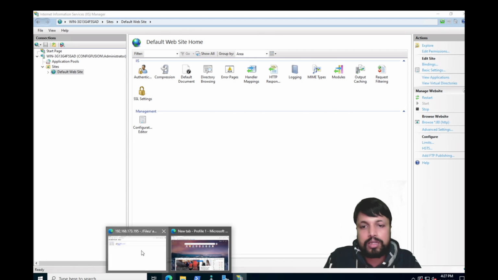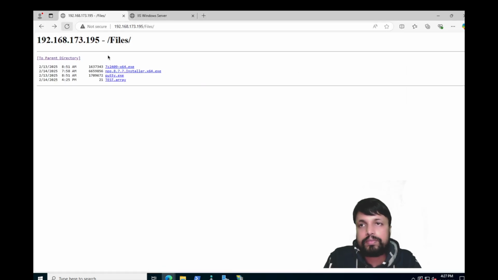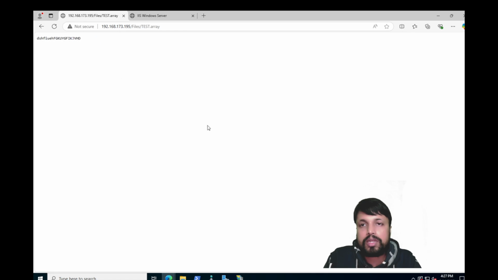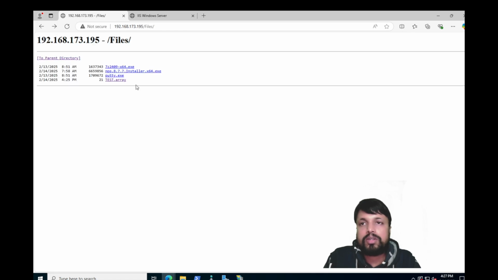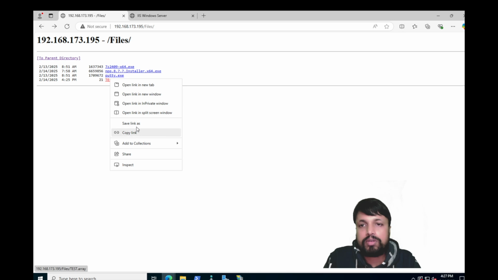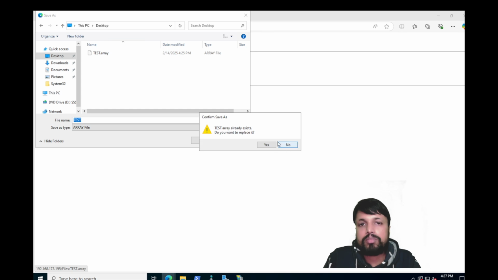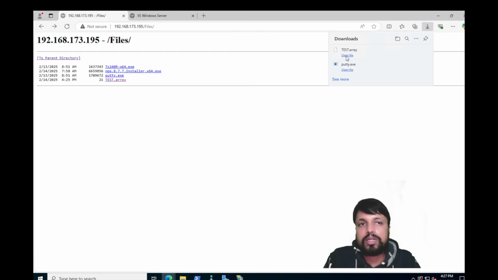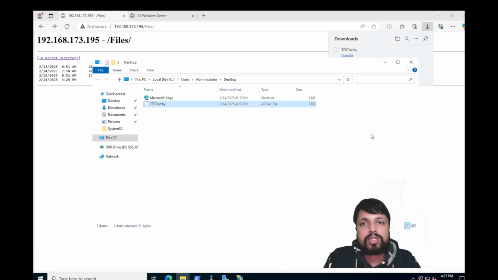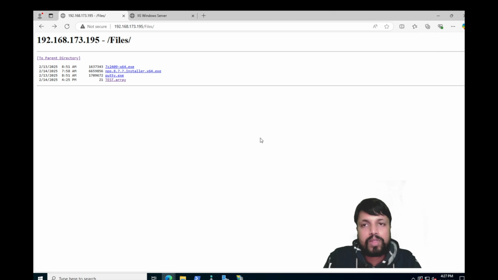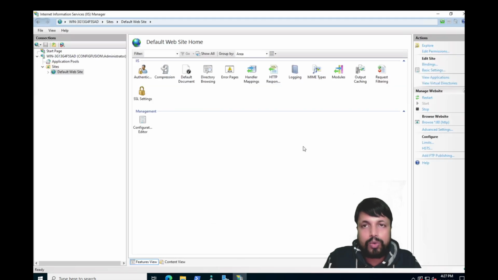Now restart this. Try again. Refresh that page. Click here. See, you can download now. Save link as test.array, desktop. No, it is already there. So the test.array file is downloaded here. So the third thing I showed you is how to allow a specific file extension in a directory browsing via IIS.